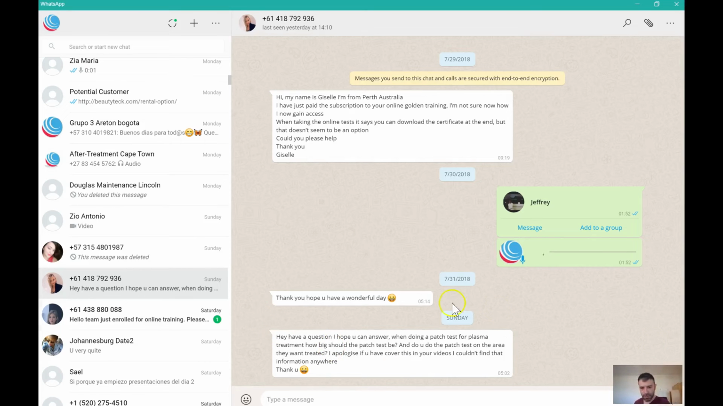Now, the question is about patch test. We've already answered this question a number of times, but they haven't seen the video yet. So I'll just read the question. Do you patch test on the area they want treated?